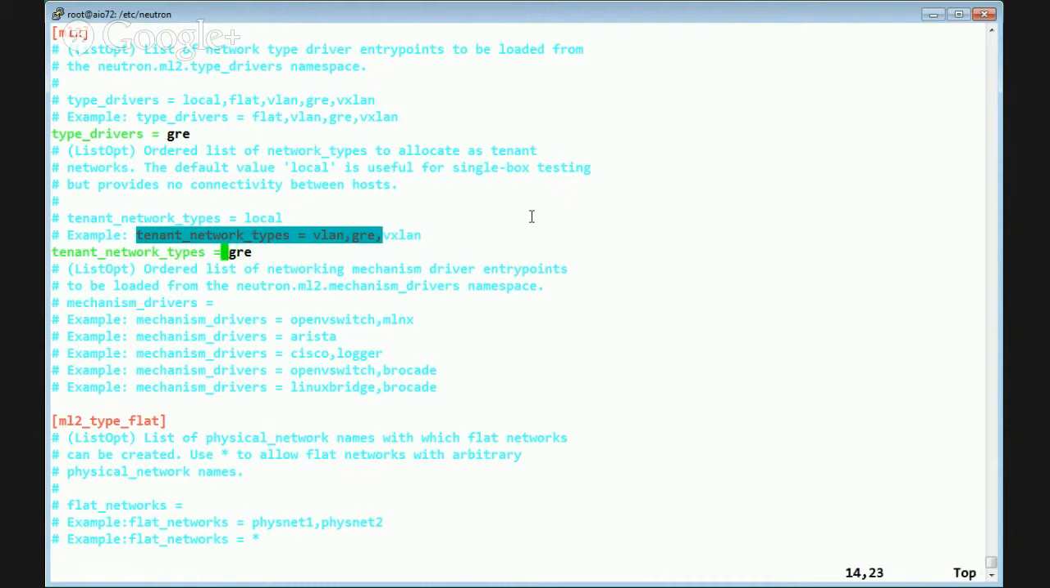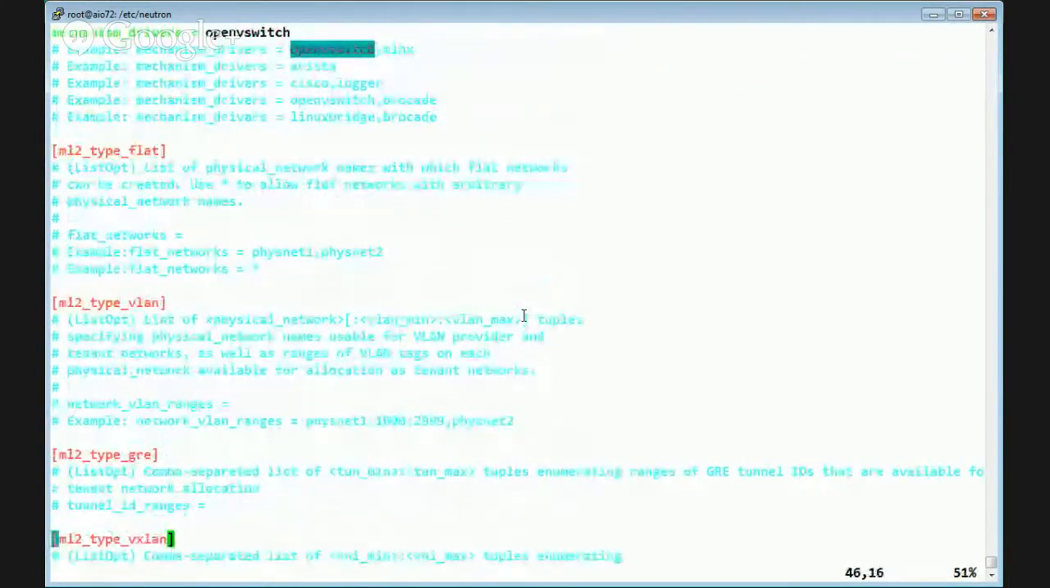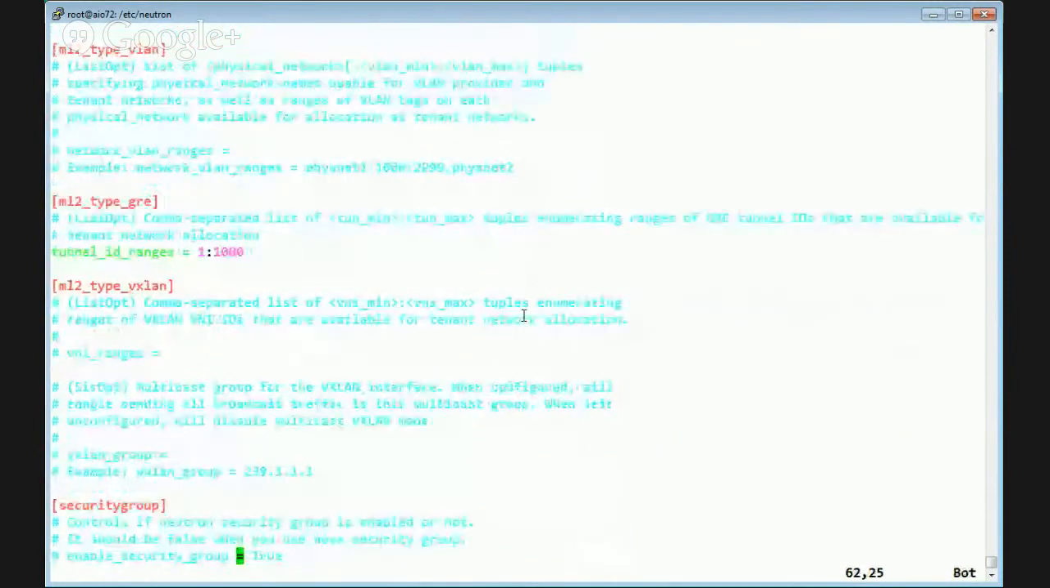Okay, so that part is done, and for the mechanism driver, in our case we are using Open vSwitch. So let's go ahead and use that one. That's pretty much all, and save those changes. Now we just define the GRE. We're going to use the GRE tunnel, so let's define a range for our GRE tunnels. We have just defined the range. And let's enable the security groups.